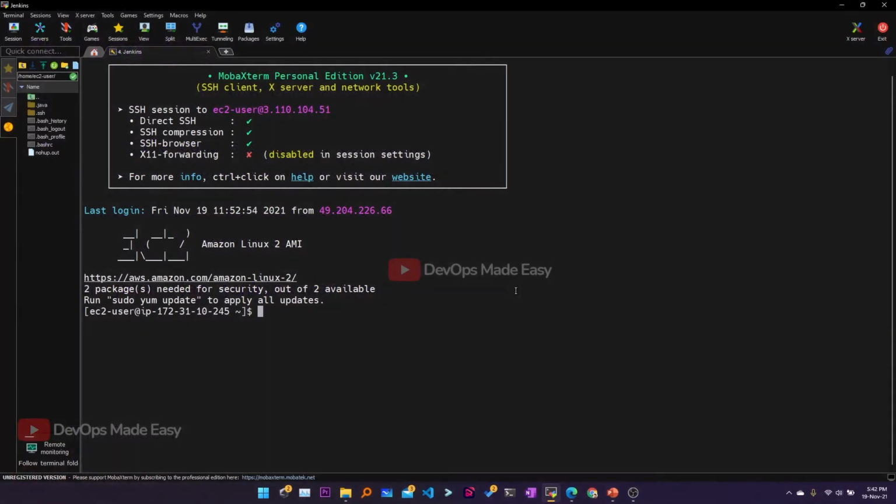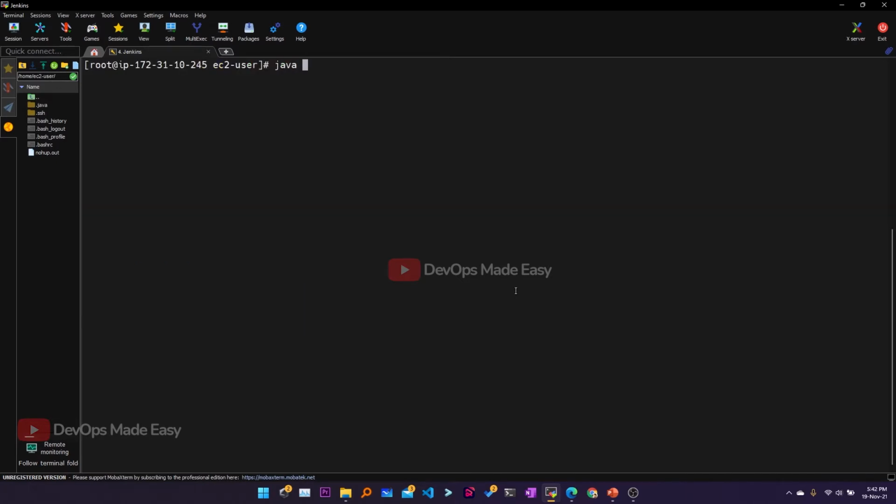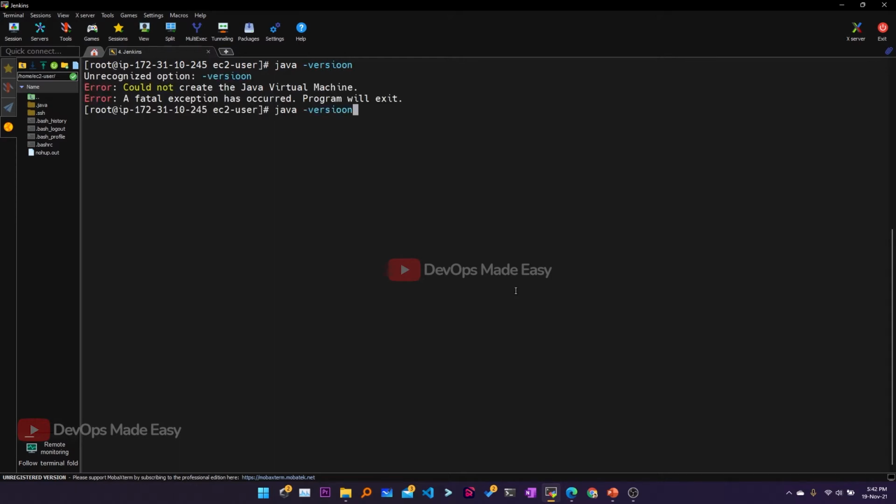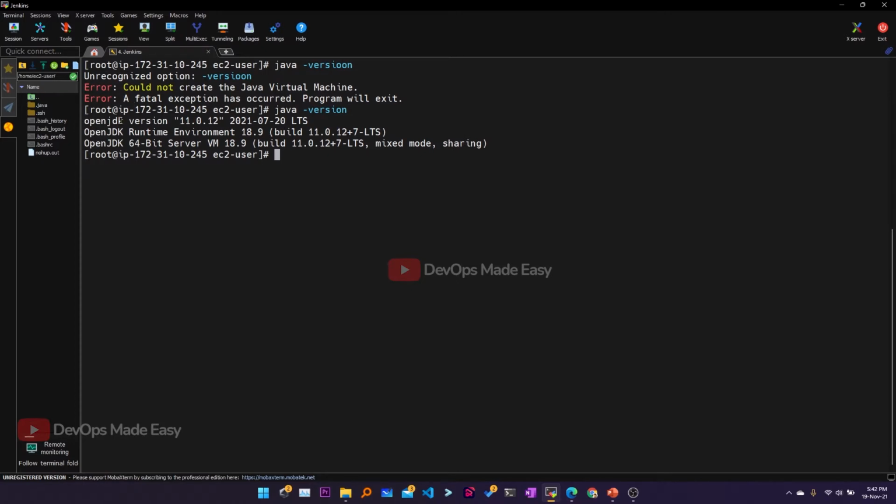it. I'm in my EC2 instance, so I'll switch to root user, and then I'll see whether Java is installed or not by using java -version. In my case, I've already downloaded and installed JDK 11, so Java will be detected. It is version 11.0.11.